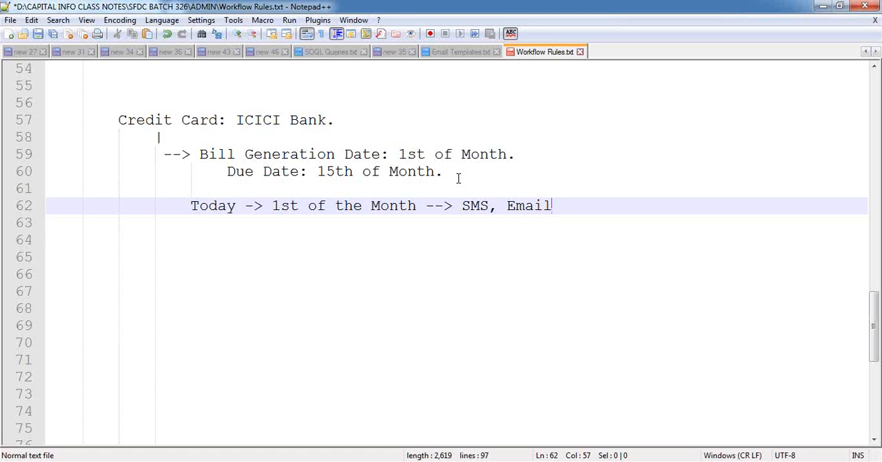So as soon as the credit card bill has been generated, immediately they send that notification to the customer, so that the customer is aware of exactly what the bill amount for this credit card is for this month. As soon as the credit card bill has been generated, immediately it will send that notification.